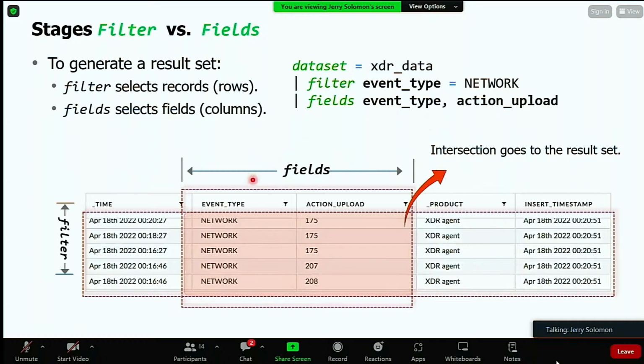And we didn't change the alias. So we still see event type. We still see action underscore upload. You could put a different alias name to change the column name. So filter to choose the rows, and fields to choose the columns.